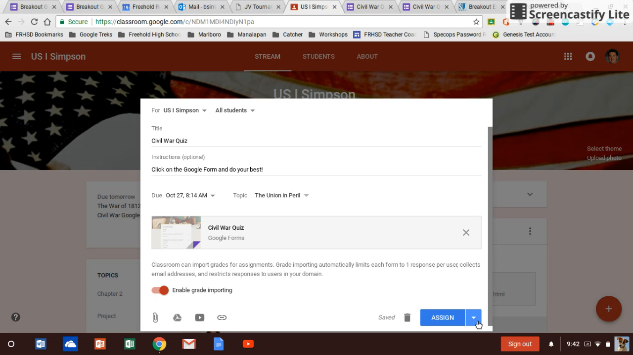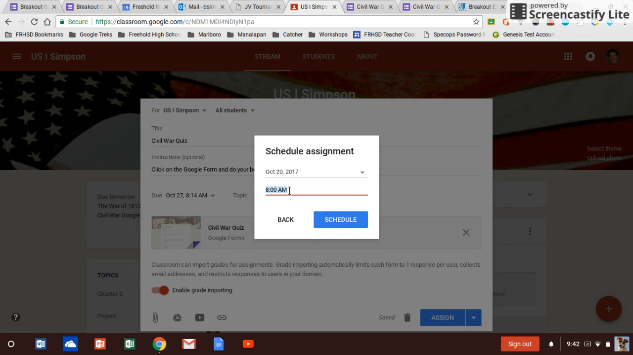And next to the assign button, I'm going to hit the down arrow, and I'm going to schedule this post to pop up at 7:30 a.m. on the 27th. So now I have a start time and I have a close time. This will enable me to control students taking the quiz. So it will pop up at the beginning of class. It will not show up on my stream until 7:30 a.m., and it will close down at the end of the period. So you're establishing parameters for the kids to take the quiz.